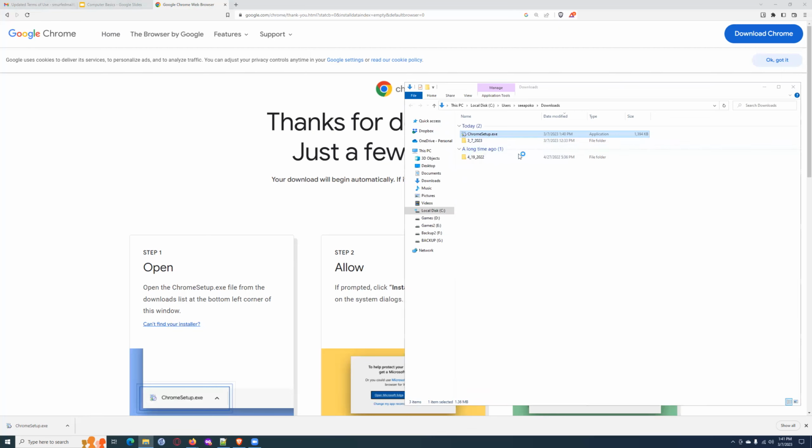We would then double click on it, which would then, I don't know if you can see this since it popped up, ask us if we want to install Chrome. I'm going to say no, just because I already have Chrome installed, but you would essentially just hit yes through that process. So that's basically how you install Chrome.